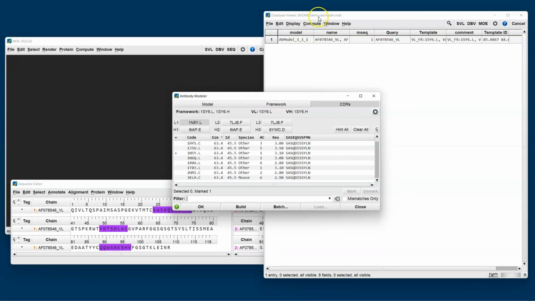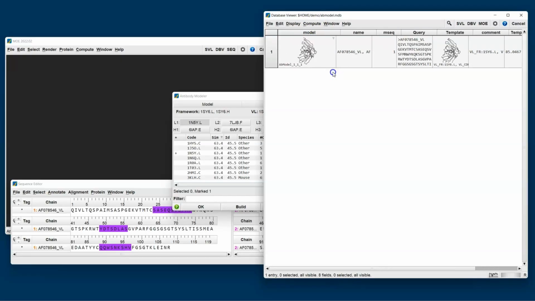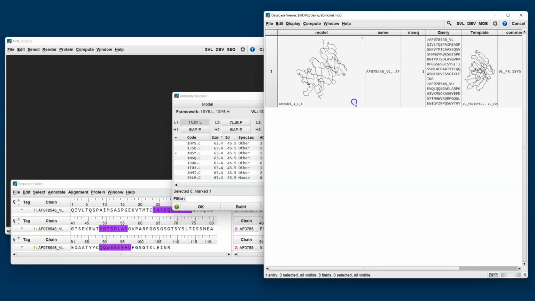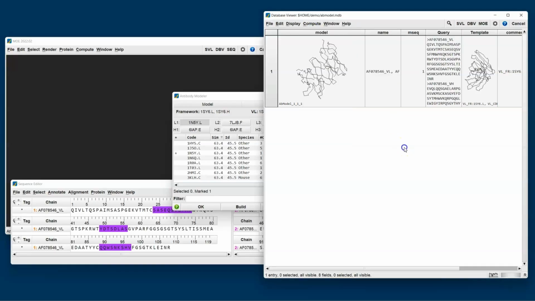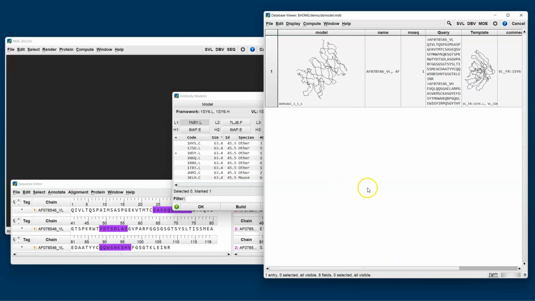The final result is written to the database viewer, which itself is the third major window type in MOE. It looks and feels like an Excel spreadsheet, but if I drag the model field open, you see that it actually contains the 3D structure of our model. This would also be our launching point to be able to calculate protein properties should we wish. In this case, the database viewer contains our final model, together with the query sequence and the templates that have been used. So I'm just going to send this model to MOE by double-clicking on the model field.